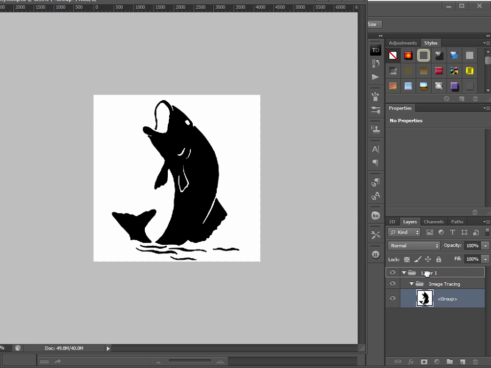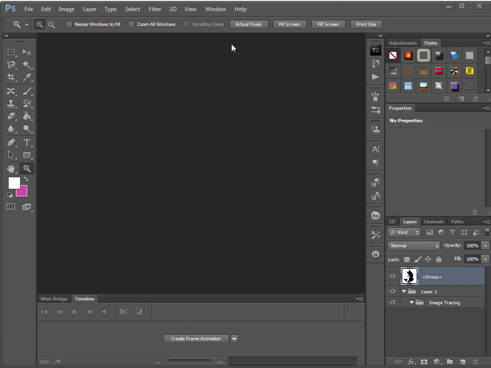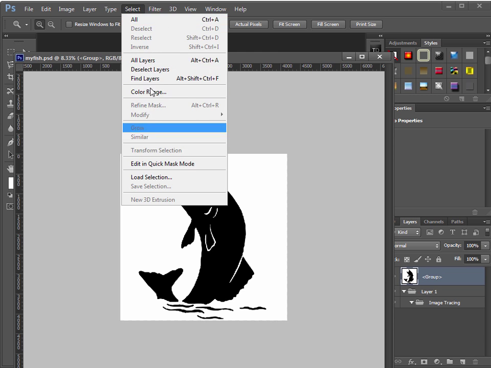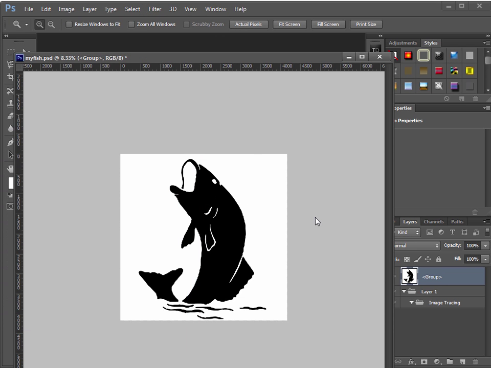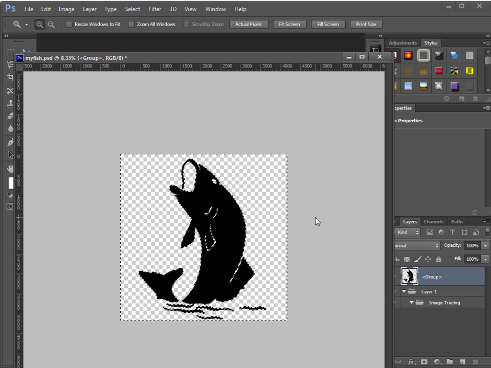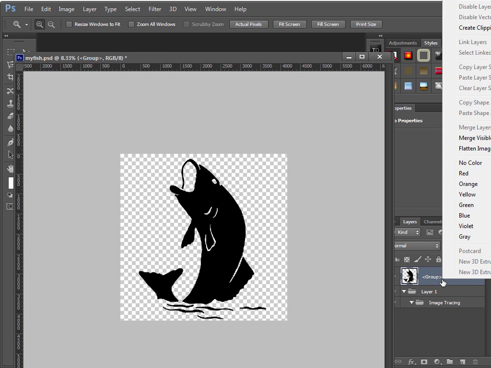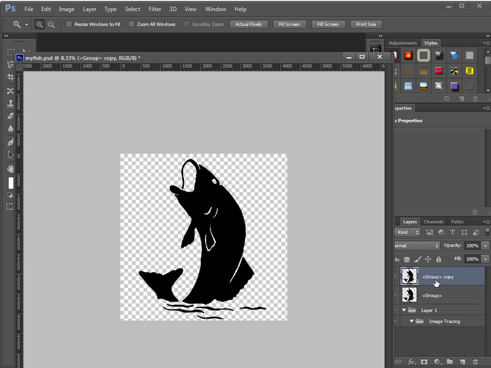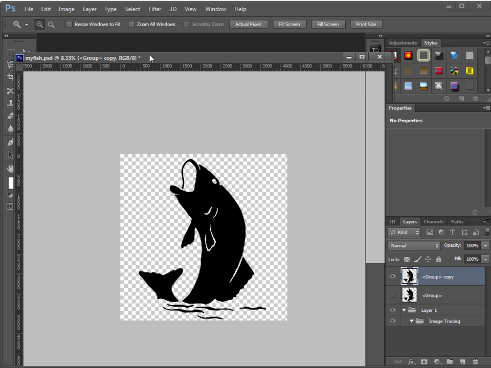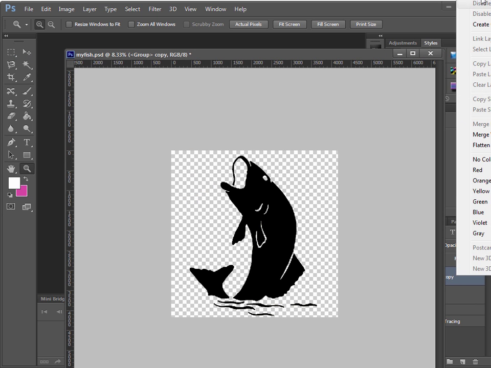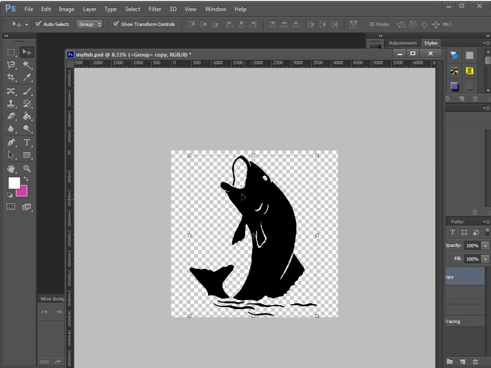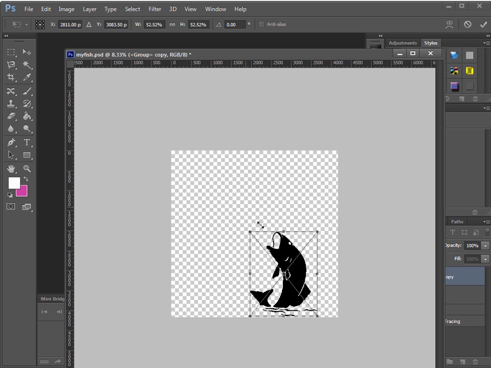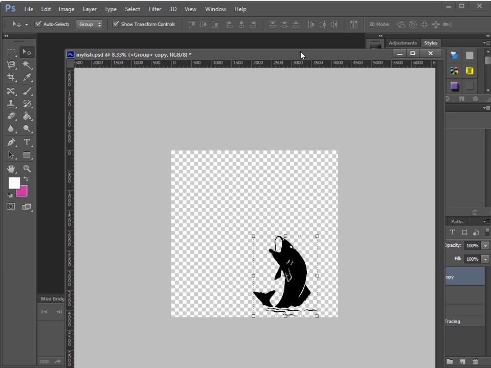So I'm just going to grab in here and work with this image right in here, and let's do the same thing we did before. Select color range, click the white, delete, deselect, and I'm just going to make a copy of this, duplicate layer. I'm going to make it smaller, but first I got to rasterize the layer there. Right click, rasterize, and I'm going to shrink it down a bit because it's really, really big.